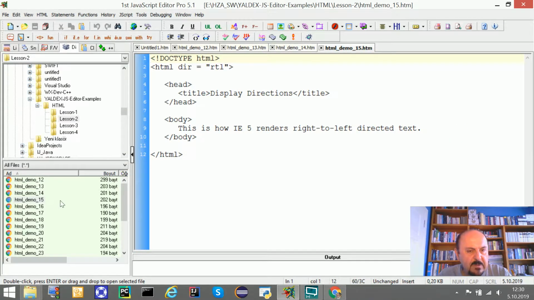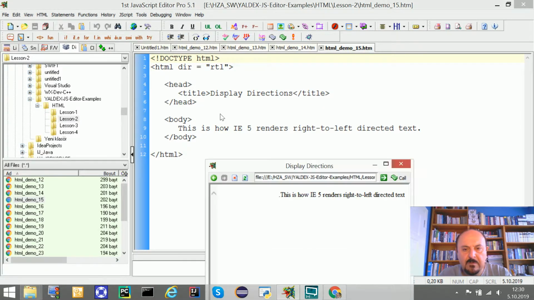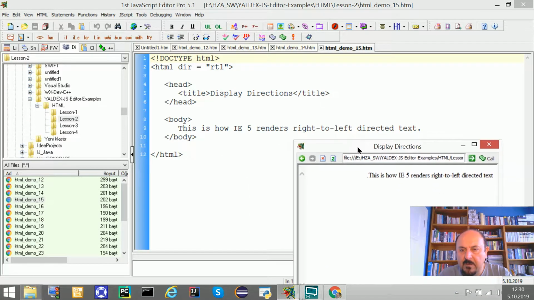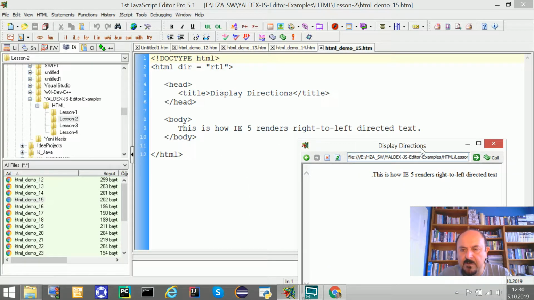Let's go with our next example. Here the title is display direction, and it is going to be at the top position. This is how Internet Explorer renders right-to-left directed text. As you see, it starts from the right.